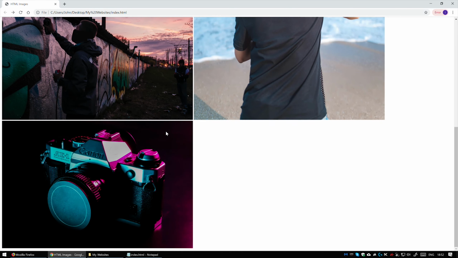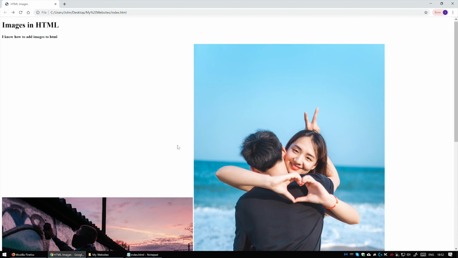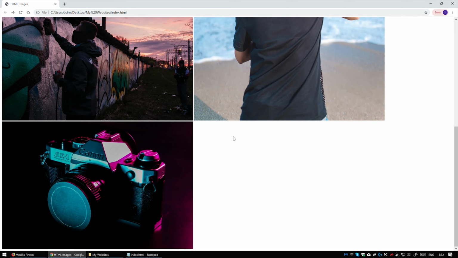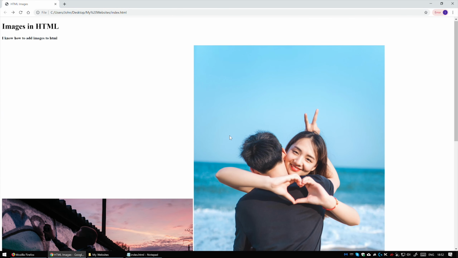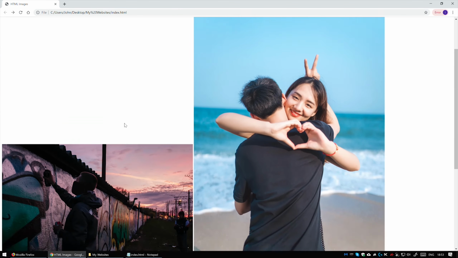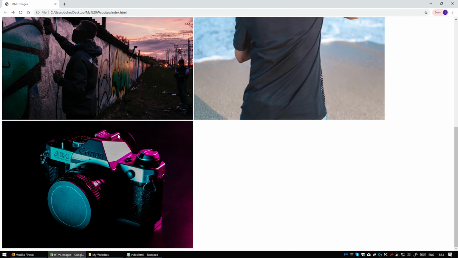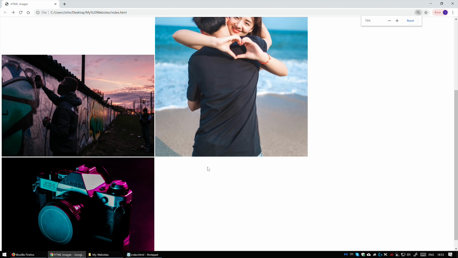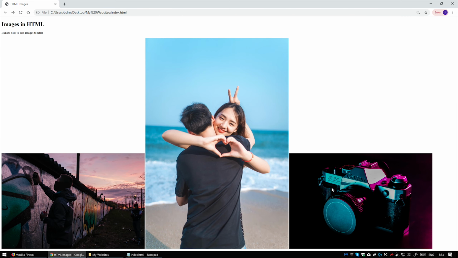So on 100% zoom, you can see how the images are displayed. They are displayed next to each other for as long as all the images can fit. When the next image cannot fit, it will go on the next line. So if I zoom out a little bit, you can see that they're all displayed side by side.